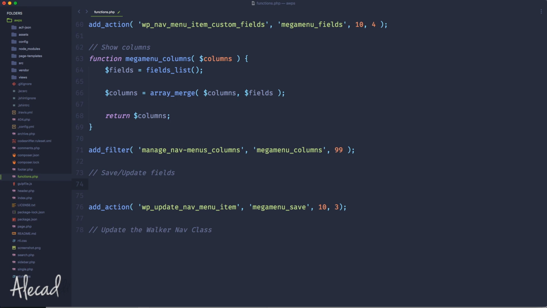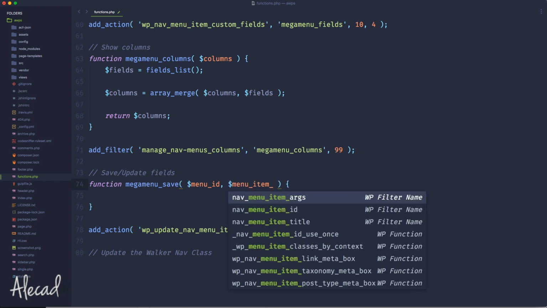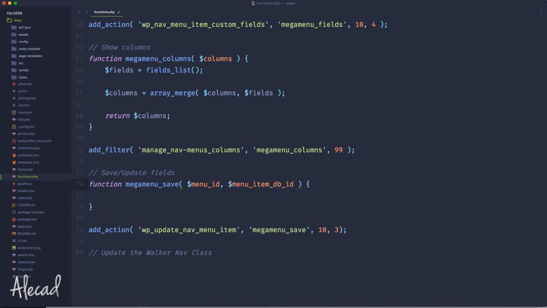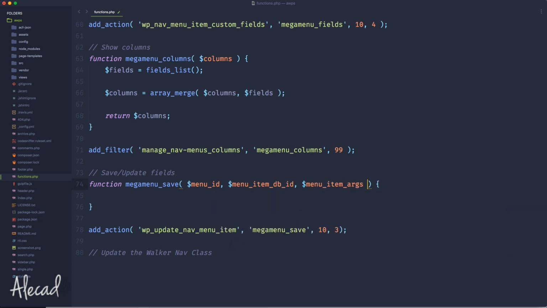Perfect. So now we can create the function that we just called. MegaMenuSave. And in here, we need to grab the 3 parameters that we're passing. The 3 parameters are the menu ID, that is the menu that we're currently updating. Then the menu item DB ID, that is, as explained by the variable name, the menu item ID that is stored in the database. And then the third argument is the menu item args, so all the arguments that are assigned to that specific item.